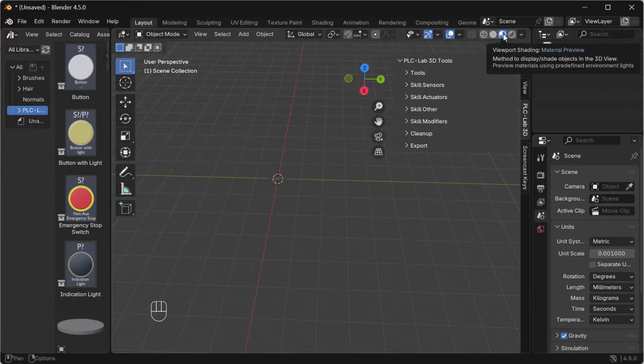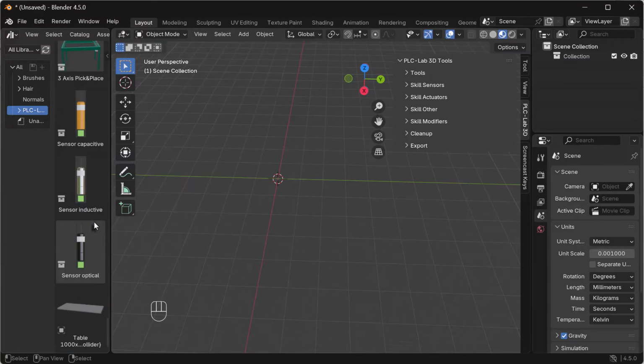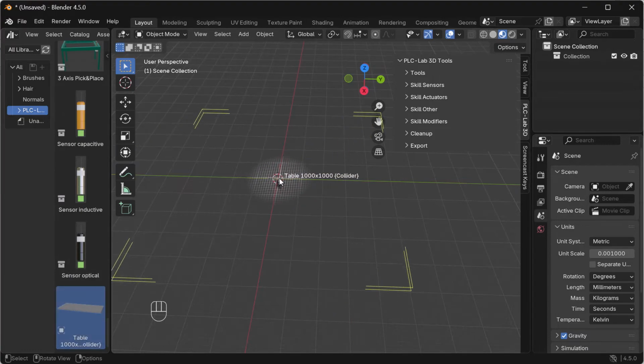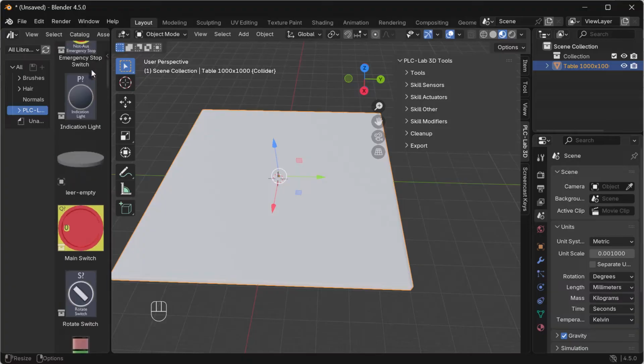We'll now start by inserting a table to place the conveyor belts on. In the assets, I'll search for the table, click on it, and drag it into the layout window. And if you look at the object name, you'll see that even the table already has a skill. The collider skill makes the table a solid body, which means that a workpiece, in our case a cube, won't fall through the tabletop. Okay, that's a simple skill.